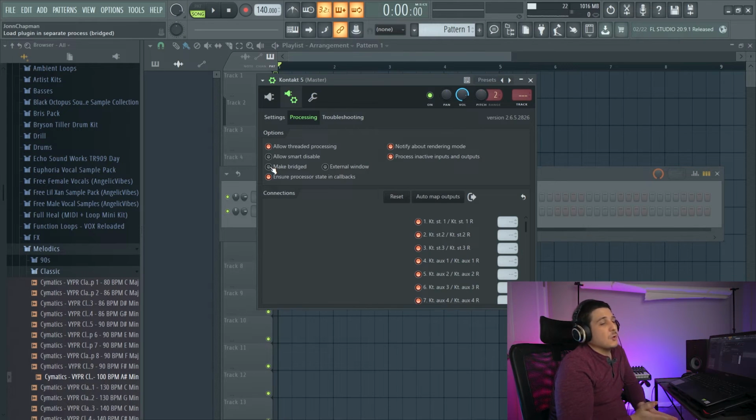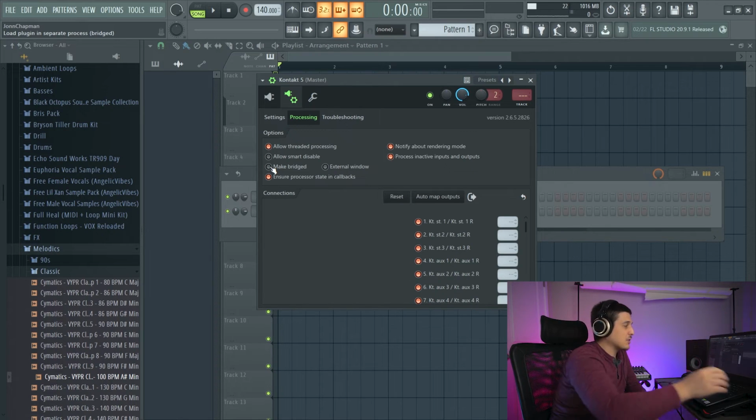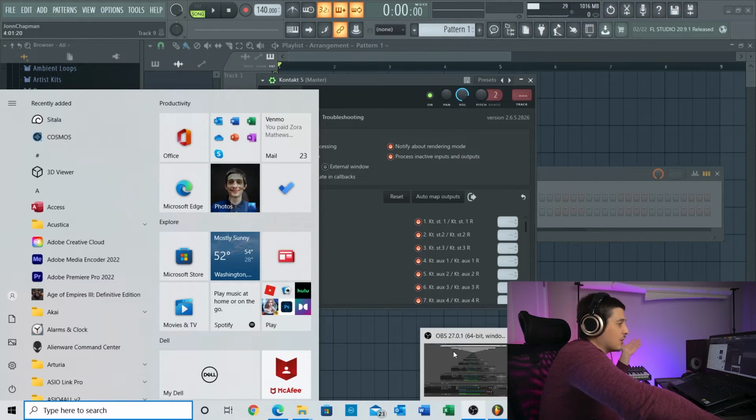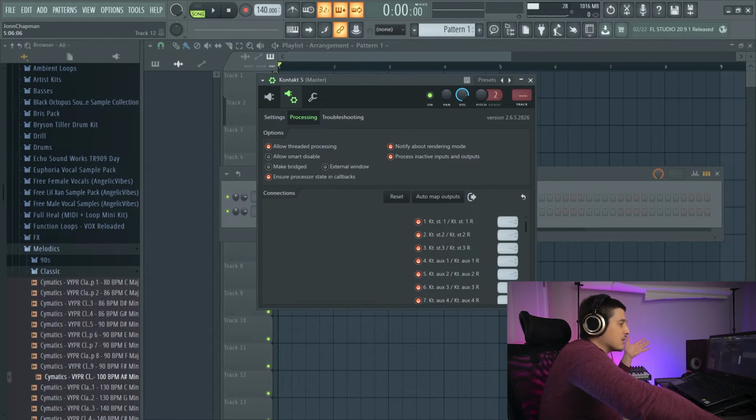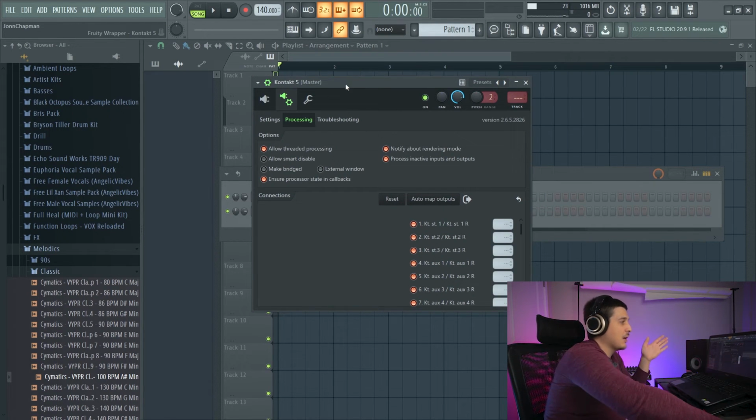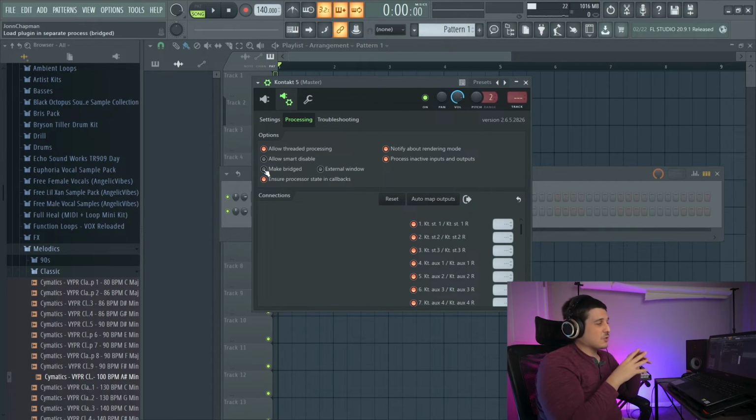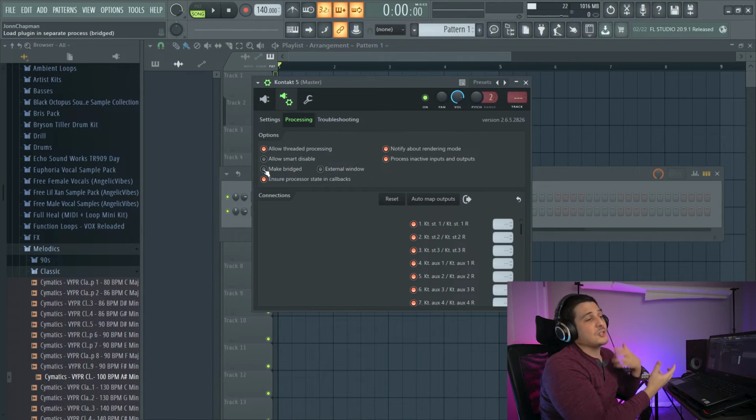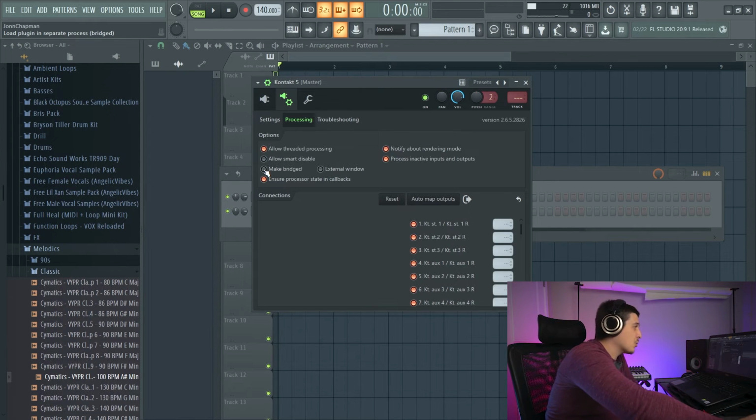Make bridged is going to take your plugin and open it as a standalone plugin, pretty much. So it's going to make it like it's a Windows process. So if I was to open my little bar here, I've got OBS recording all of this. OBS is a standalone Windows program. Kontakt 5 is a plugin in FL Studio. If I click Make Bridged, though, it is no longer a plugin in FL Studio. It is now considered a standalone plugin or a standalone program, at least according to FL Studio.